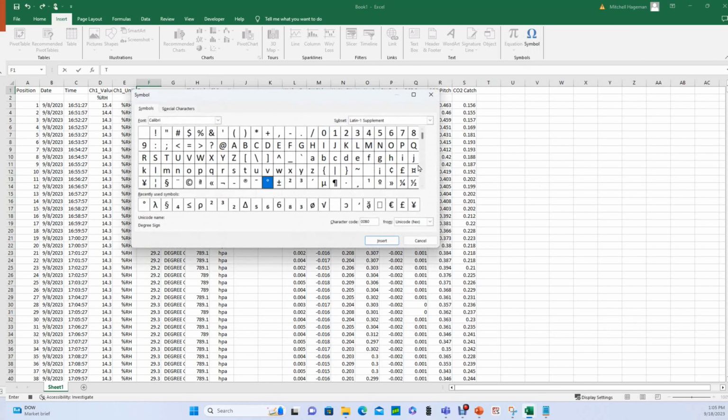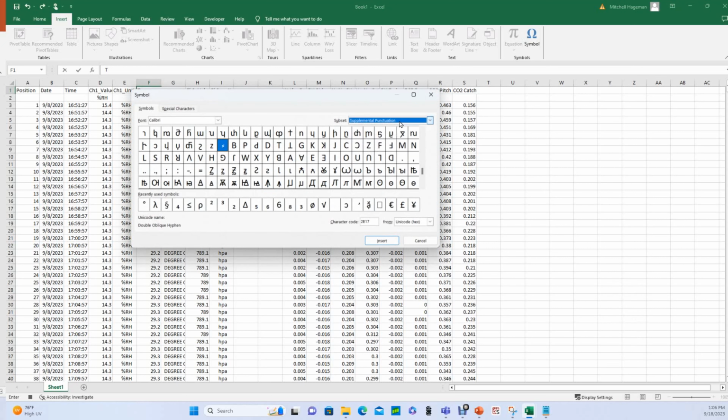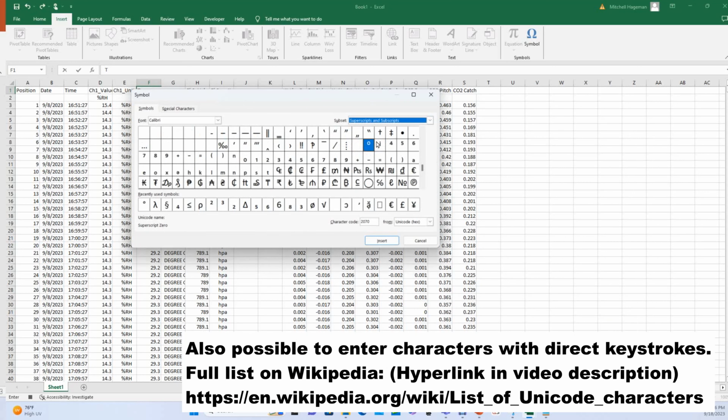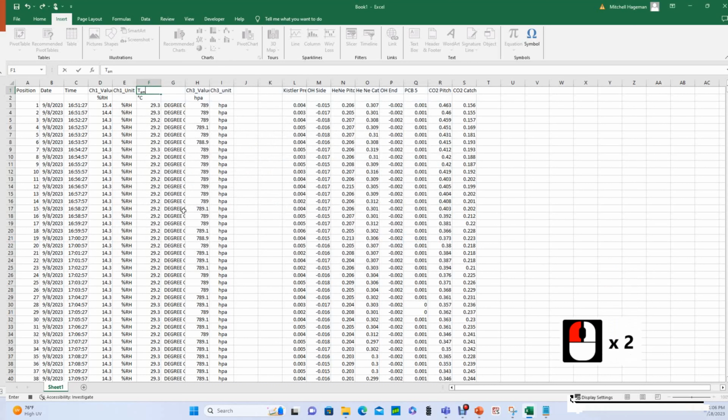We're going to go to symbol, and I want a subscript A and a subscript M. So I'm going to go to subscripts. Superscripts and subscripts. And you can see in superscripts and subscripts, we get all of our superscript numbers here, except the ones we want most, which is 1, 2, and 3. And here's all of our subscripts as well, including a number of letters that we want. And there's A, insert, and there's M, insert, close.